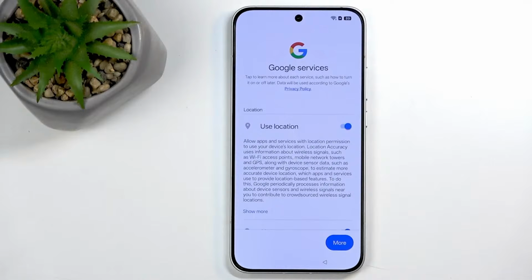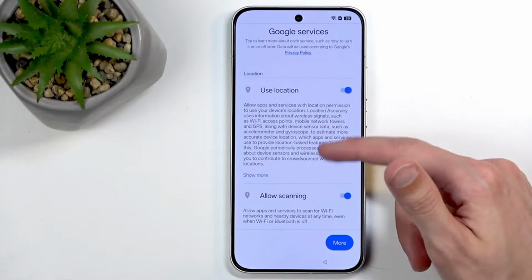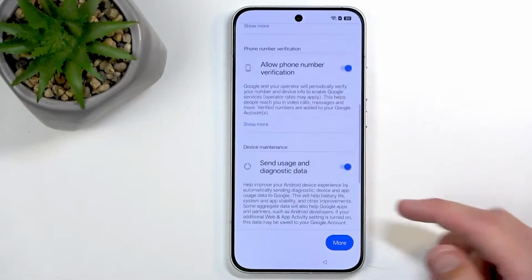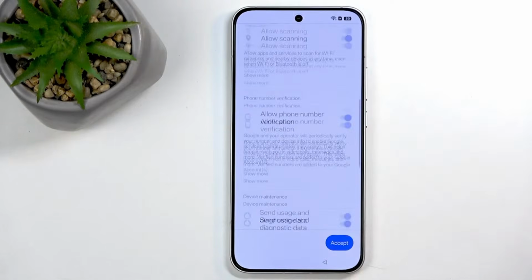And this presents us with the other option that I was talking about, which I'm going to talk about a bit more. So we have several different things in here: use location, allow scanning, allow phone number verification, send user and diagnostic data, and install updates and apps. Oh boy, we have so much here to unpack. Let's start off from the very top.